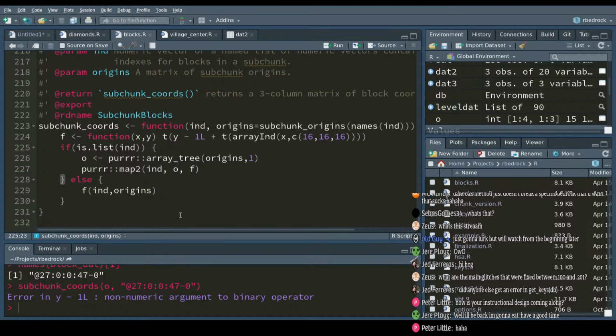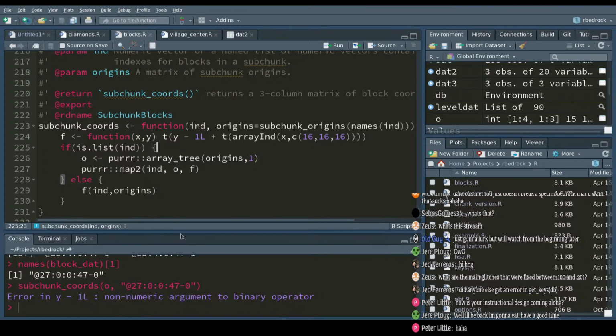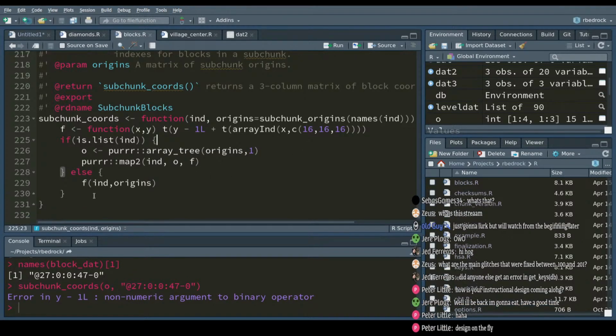All right, so let's get back to trying to figure out why I have this error and fix it. I knew this was going to happen at some point in the stream. It was stuff I would need to fix, and I do this on purpose to give you a chance to see how I develop RBedrock.